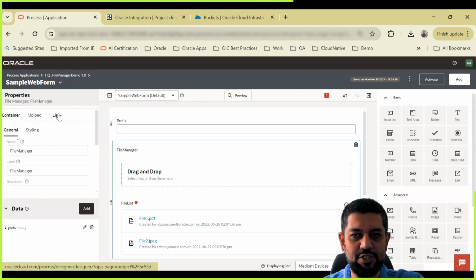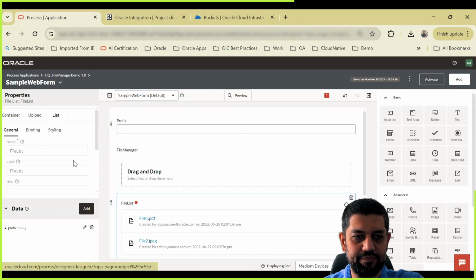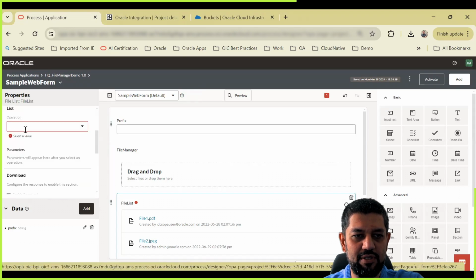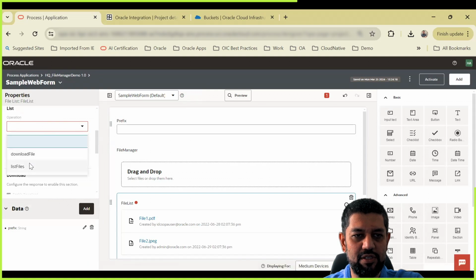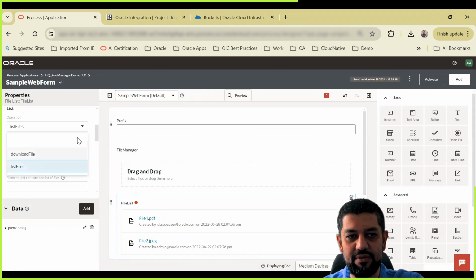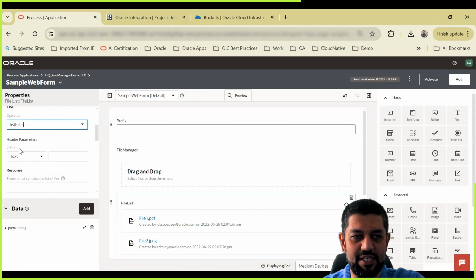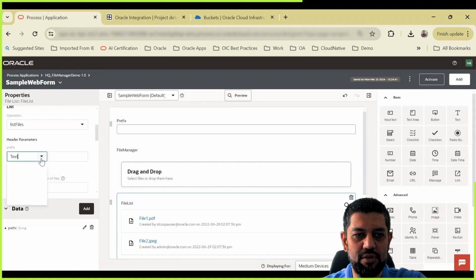Now let's look at list file. In the list file, I have different binding options. So first of all, list. So I will use the list file operation. And one thing you notice, while I have got multiple operations, list file is a get. So the 2 get options are coming over here. So list file is my list one. This one had a query parameter of prefix. So again, I will be taking this from control value prefix.